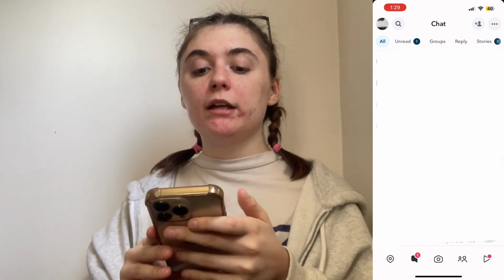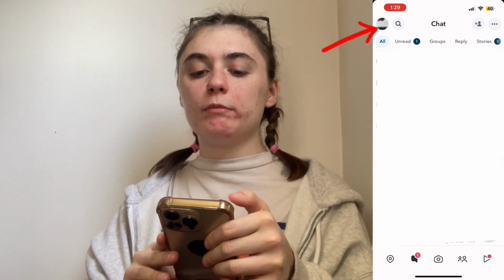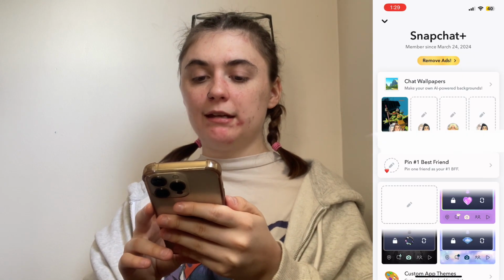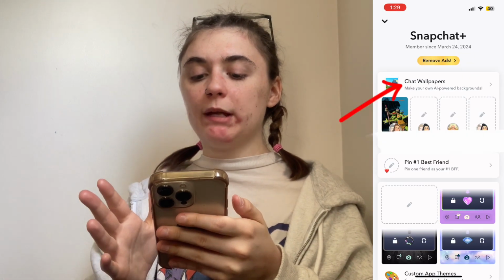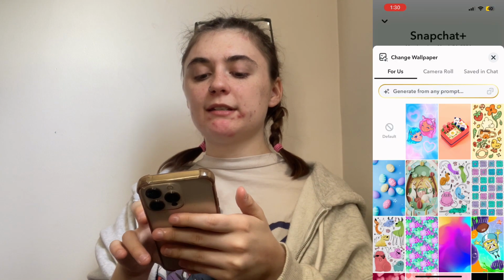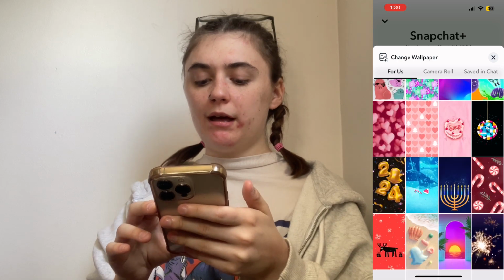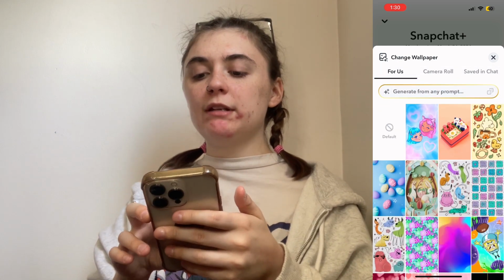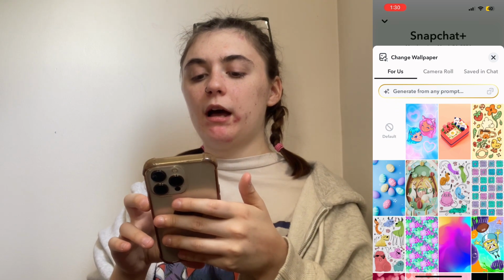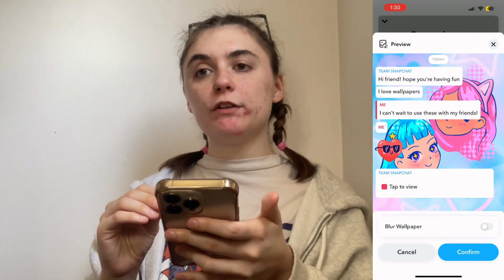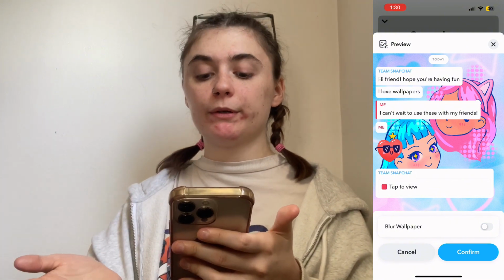It's super simple. You're just going to go back up to your icon in the top left. You're going to select that Snapchat Plus, and it's going to be right at the top here, chat wallpapers. You're going to select a chat, and you can just simply scroll through and select any of these wallpapers that you'd like. You can even go into your camera roll. You can generate a prompt with AI, and then it's going to bring you to a preview page where you can look over what this wallpaper looks like.